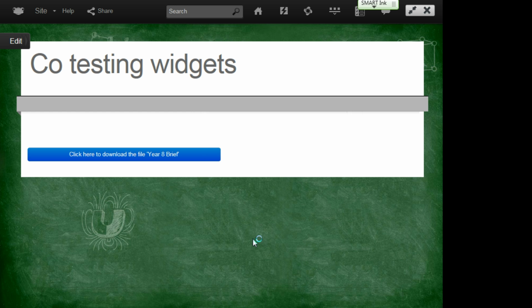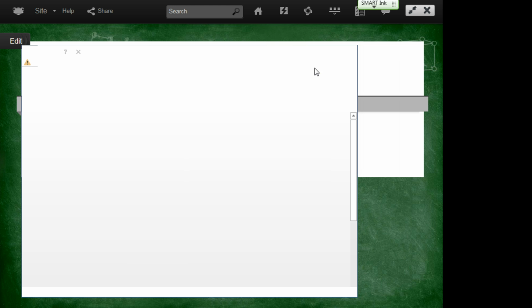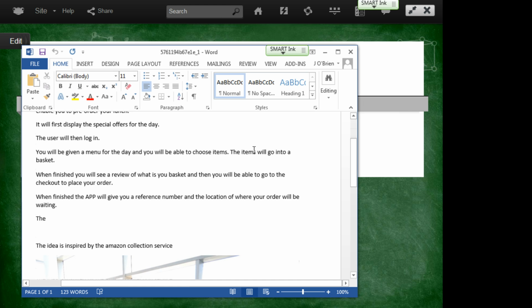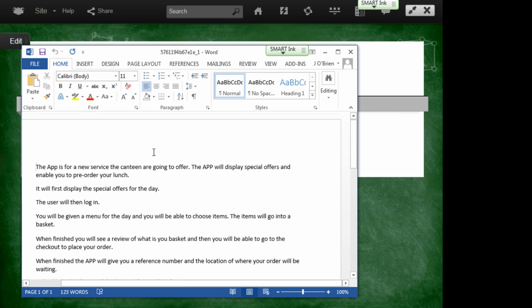Obviously with some documents, if they're quite large, they're going to take a moment or two to open. On my other screen, Word is opening. There we go. So now, obviously, we can enable editing, and there we go. I have the document, the brief, saved in their account, that they can now add to, change, and then save as they're going along, and that will be in their account for them to retrieve later.